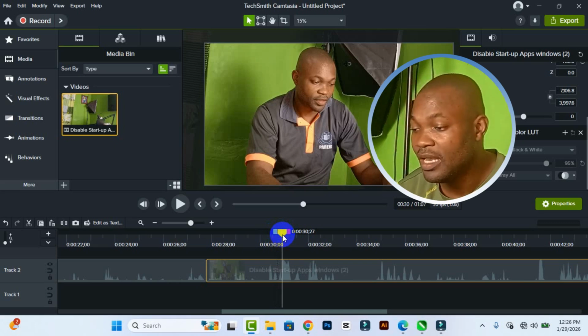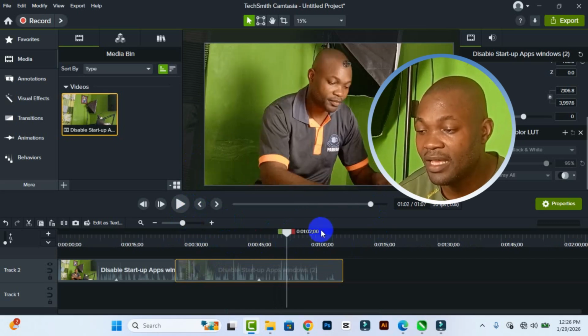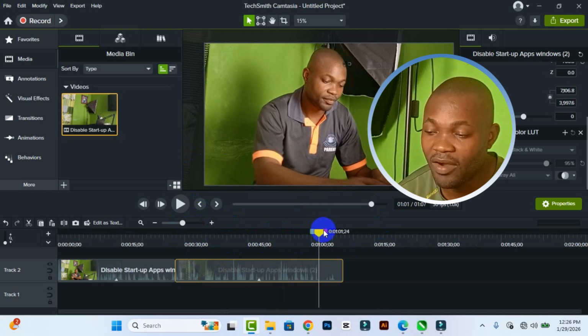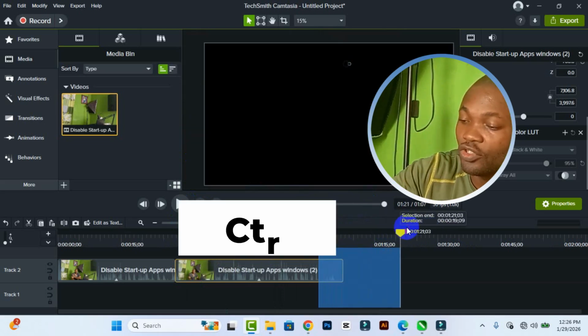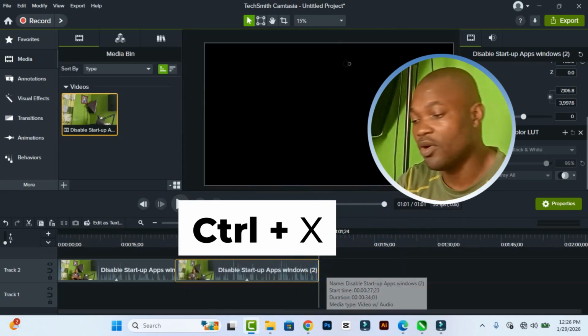It's that simple. Let's say for instance I want to cut the last part. Come to the last part right here. We can select all the last part section and press Ctrl X. This will cut everything and then move the clips all together.